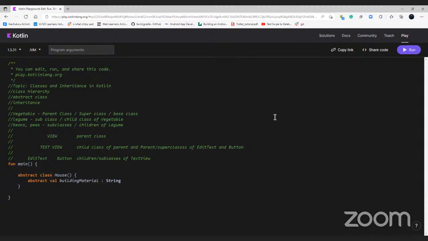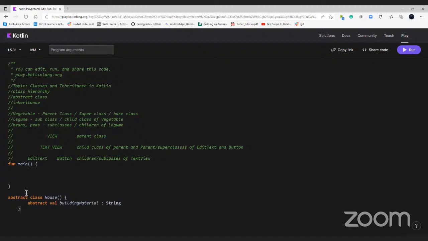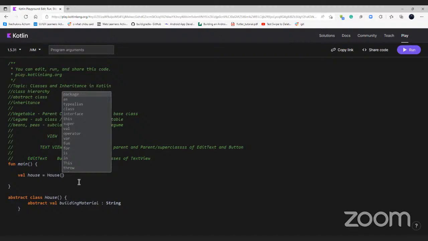Now let's try to make an instance of this class. Apologies, our class is not supposed to be inside the main function, so take that out of there. Okay, good. Just like we created objects of a class, let's try to do that. Let me say val house. I'm going to use a small letter: small letter is the variable, capital letter is the class. So this is how we usually create an object like this.